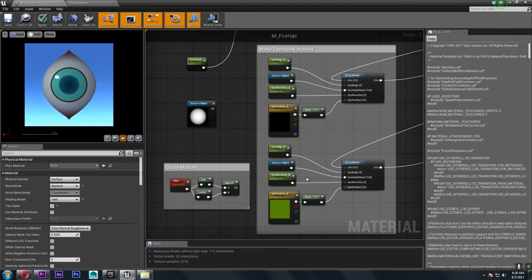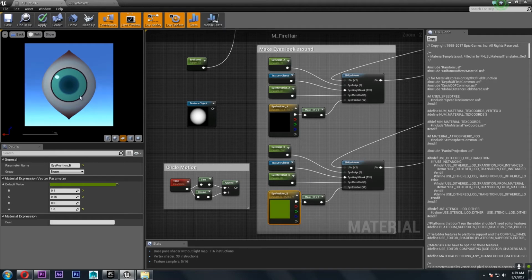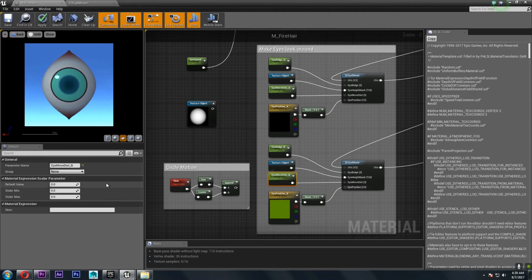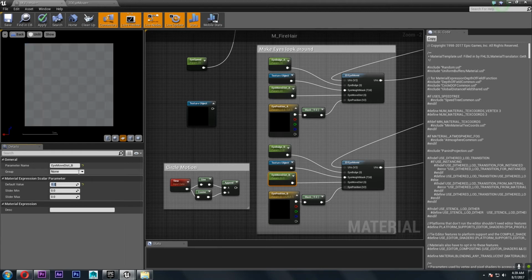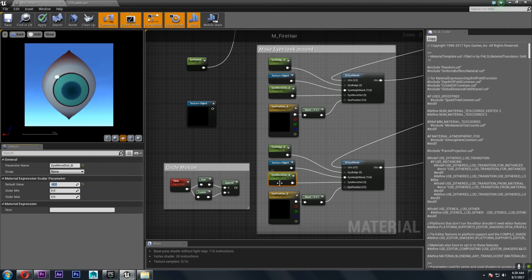So moving back to the material, there are 2 ways to control it. The first, if you just want it to look towards a direction in a linear path, this controls the speed on the panner, so you would just set a direction on this, and then this controls time, so you could go positive or negative on this number, say if you wanted the eye to look back and forth.